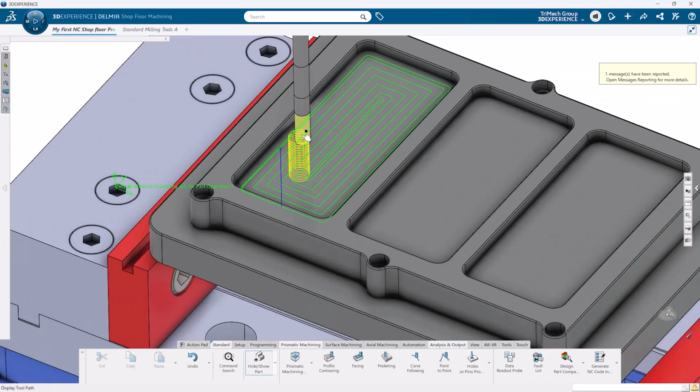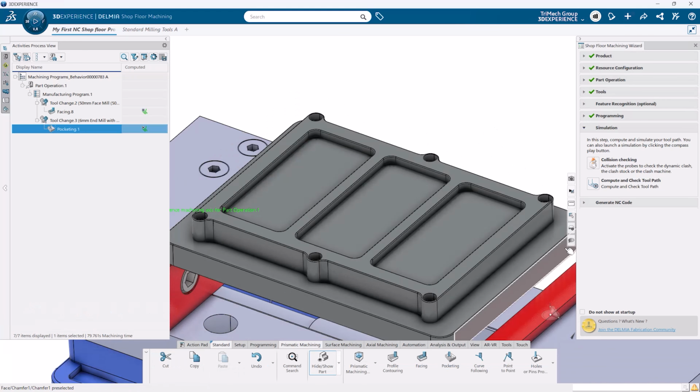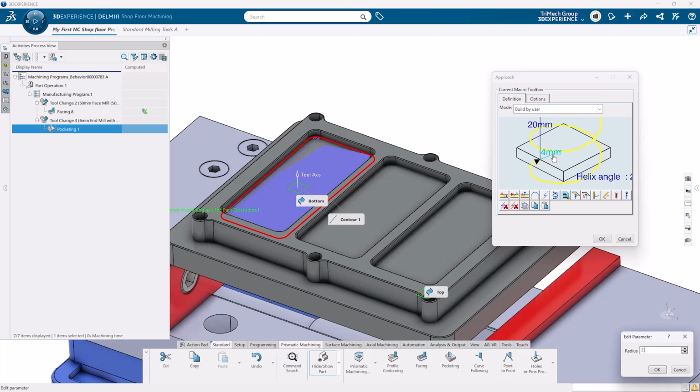So let's simulate the toolpath by clicking on the pocketing operation in the Activities Process view of the tree, and this time we'll pick Compute and Check Toolpath from the menu. Any potential problems that arise are flagged by messages, and any modifications can be made simply by double-clicking on the tree items. We'll change the approach by editing the macro and adjusting the radius to a smaller value of 2.5 mm. Operations can be copied and pasted from the tree.